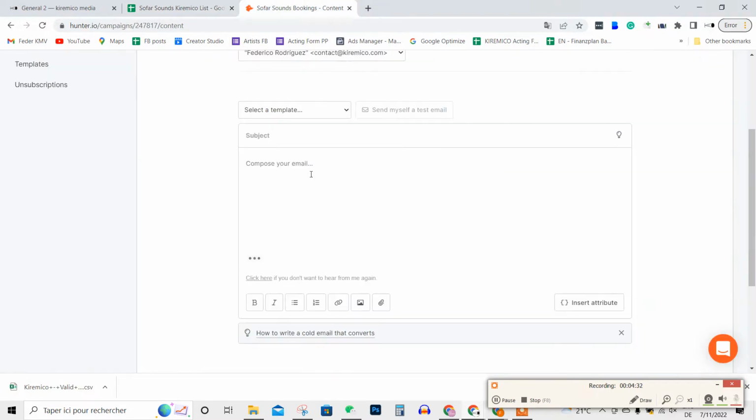So let's say subject would be like looking to play in Software Sounds. Perfect. So far, so good. Everybody's gonna get the same email. Now we start with the template and the variable creations.